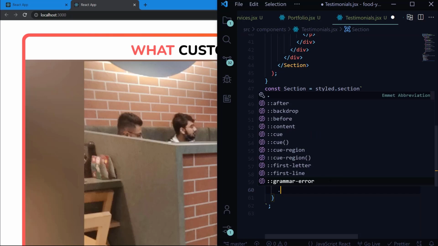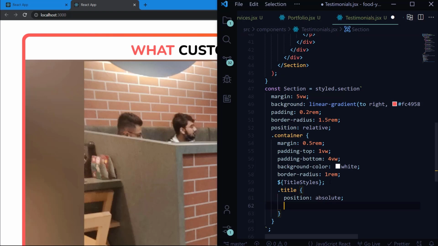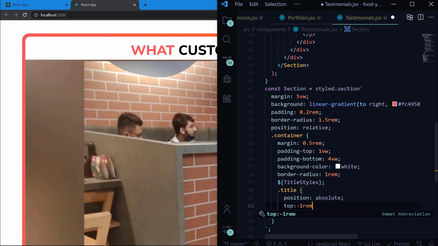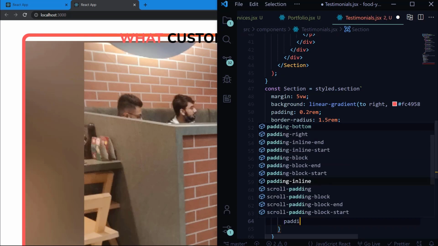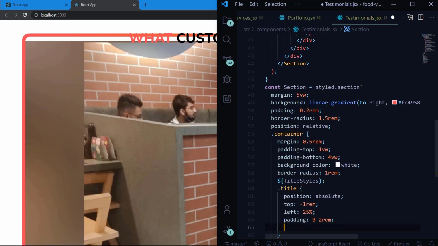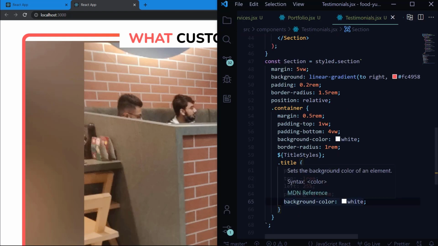Then we'll select the title and give it a position of absolute. Then we'll give it a top of -1 rem. Then we'll give it a left of 25%. Then we will give it a padding of 0 and 2 rem. And at last we'll give it a background color of white. Okay, that's done.